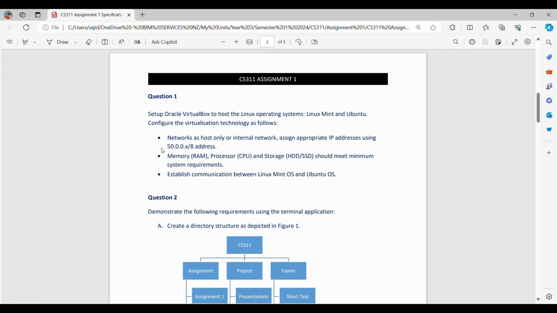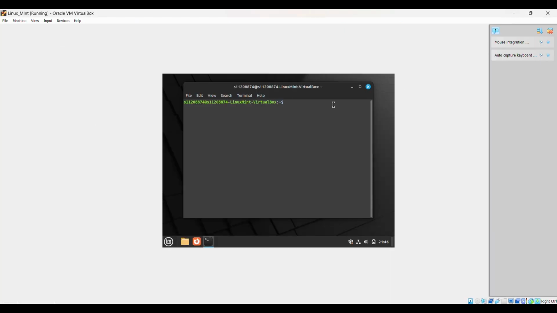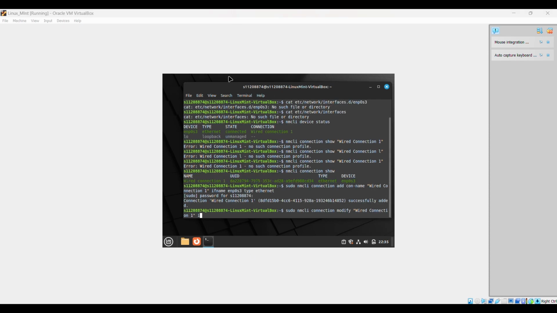After successfully login, we need to assign an IP address to our Linux Mint virtual machine. So in this case, we will be assigning 50.0.0.10. So now you can pause the video and look at the commands that I have already typed.